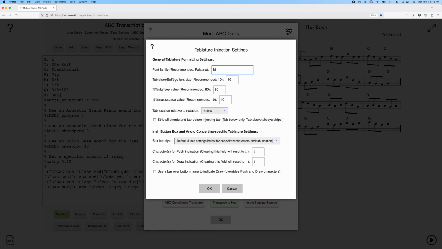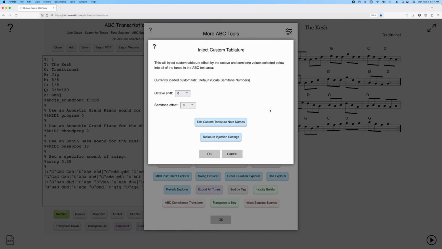I kind of like using Monaco for the tablature, and we'll leave the font size as 10, and we'll set the staff sep to 120 just to get some more space between the staffs. And this is something you'll really only need to do once. You can go ahead and set this to below, and I would uncheck this box so that it doesn't strip the chords out of the tunes. You say OK. And again, that's something you're only going to need to do once.